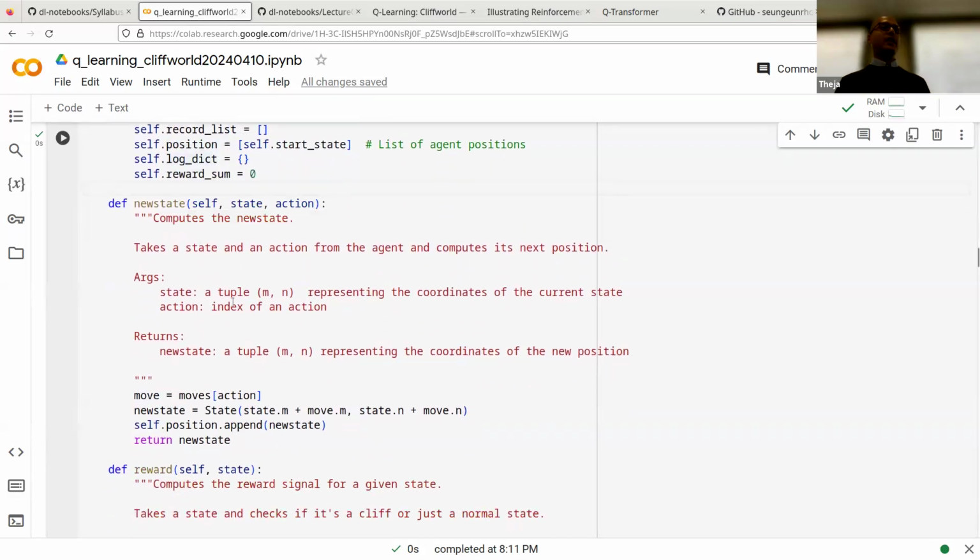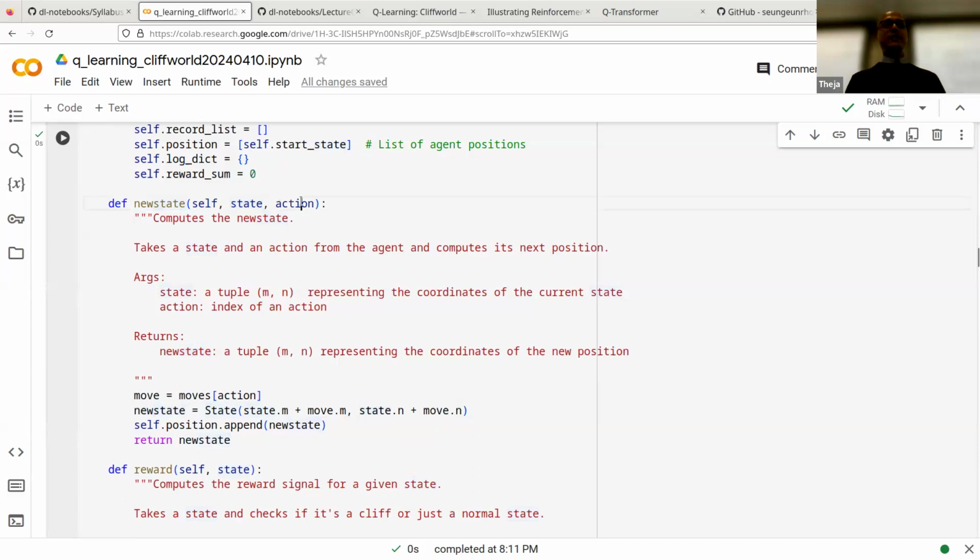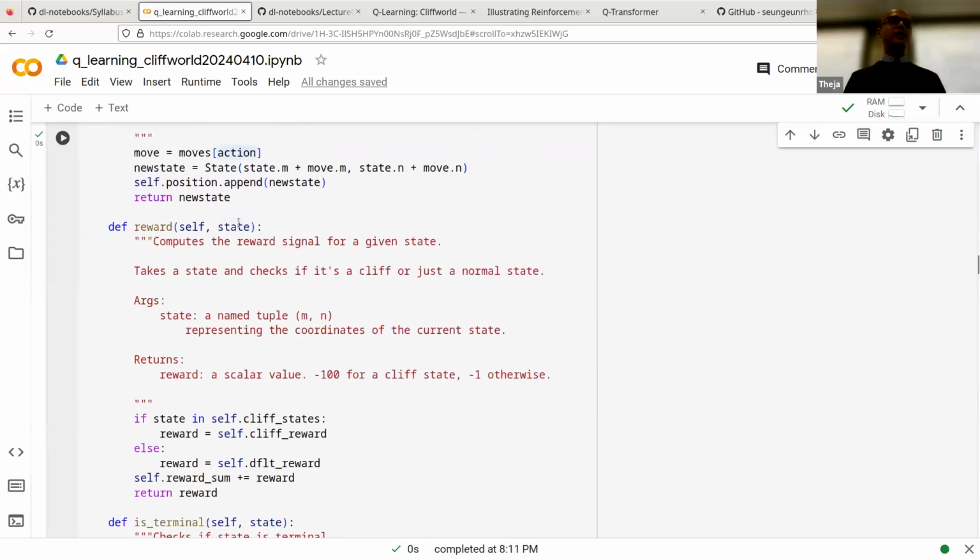So here's the API. The new state is going to be state m plus move m, comma, state n plus move n. That's why we define states and moves in terms of those numbers, so that we can just add them, and that's going to be the new state given a move. So given a state, if you take an action, what's the next state? That's one part of the API. And given a state, what's the reward? That's the second part of the API.